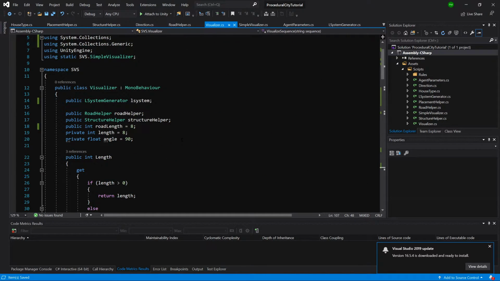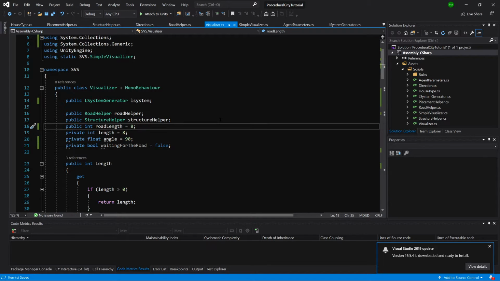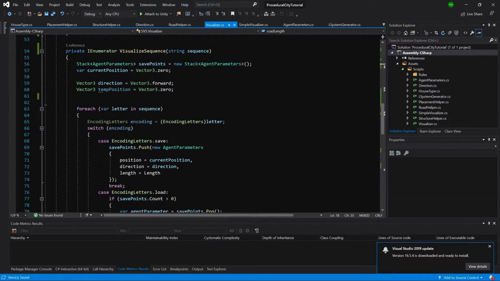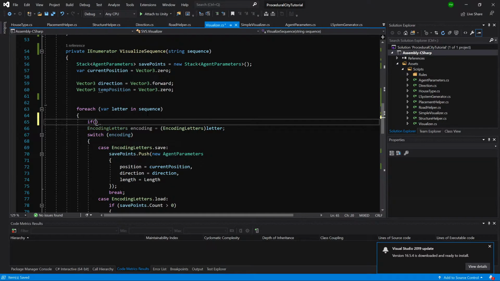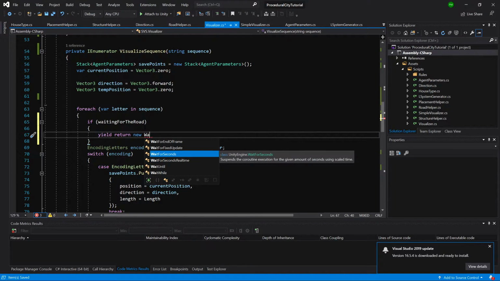Okay, and we will need to create a variable at the top here, private bool waitingForRoad equals false. Okay, let's slide it down, because now when we are looping through each letter, first we need to check if waitingForRoad is equal to true. If we are waiting, we are going to wait before we start to analyze another letter. So this will allow us to animate this whole process. So WaitForEndOfFrame.